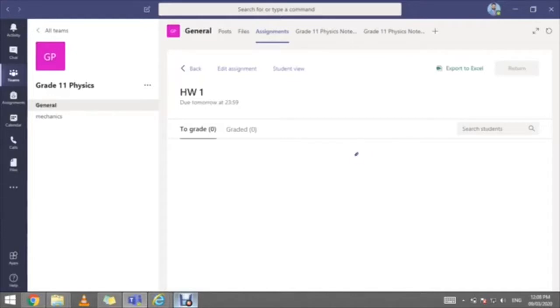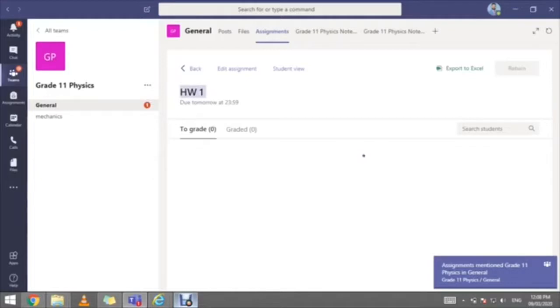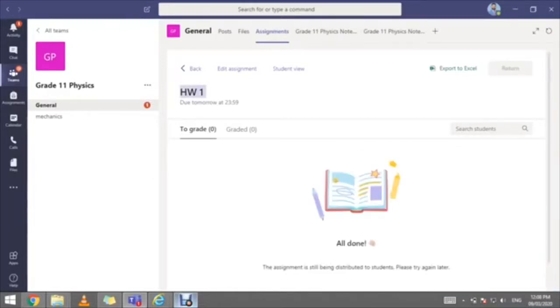We need to highlight a very important option: once your students submit their assignments, they need to click return. If they didn't click return, they will just view the assignment, but they are not going to submit it. So always remind your students to return the assignment.